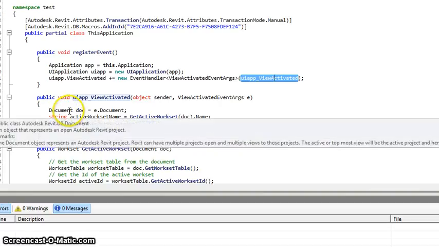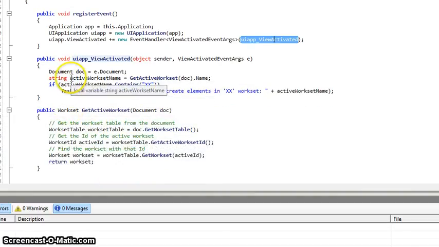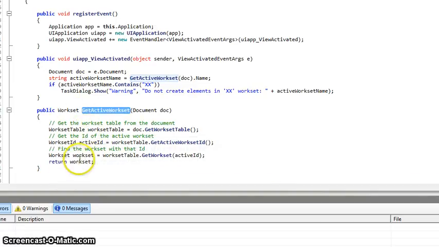And what we can see that it does is it gets the active workset name by calling this get active workset function, which will return the name of the document's active workset. We then get the name of that workset, check to see if that name contains the XX string, and then if it does, show the warning.